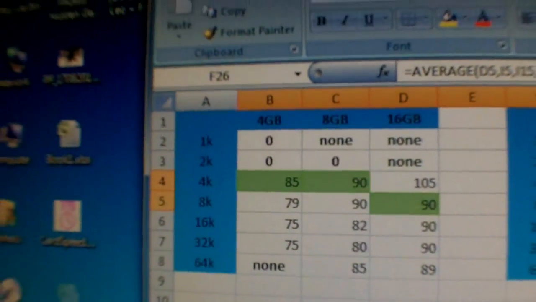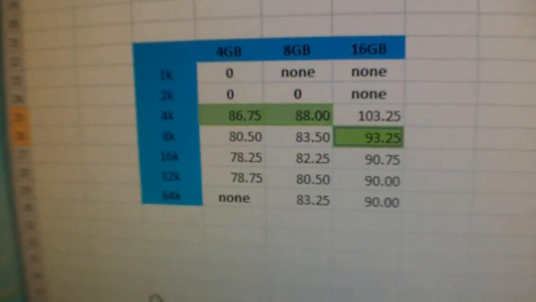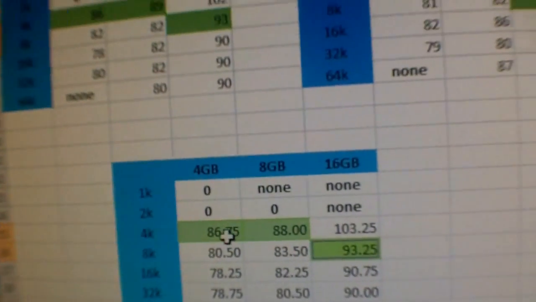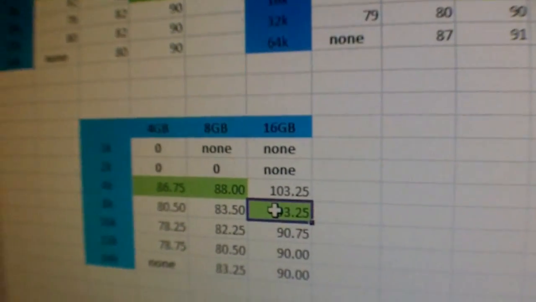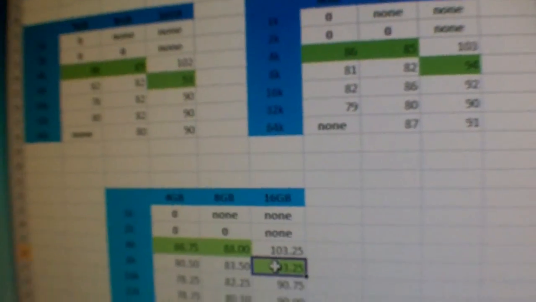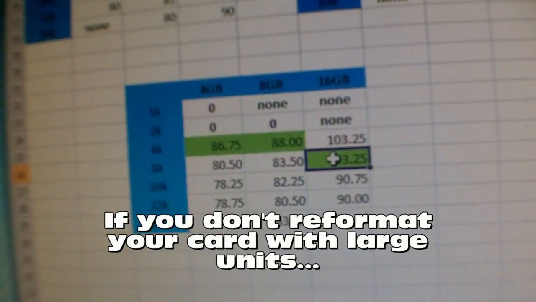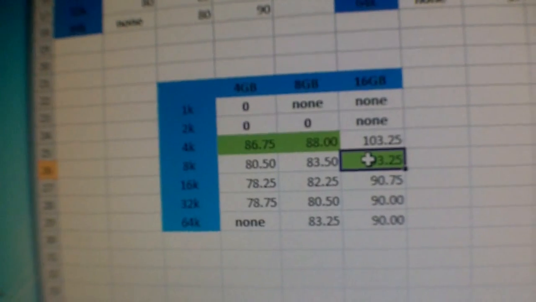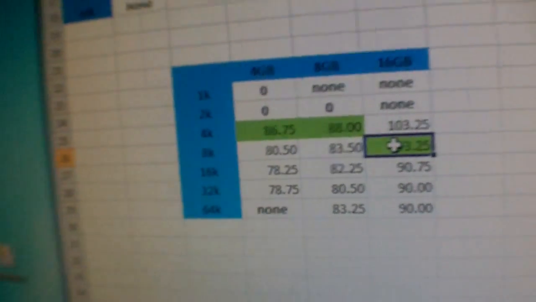Now, I did 4 tests of the same thing and I got an average. The green line is the number of seconds it took with the default formatting the card came with. That's important because a lot of people get the cards and don't reformat them to change the sector size, and well, you're basically just using the defaults, which may not perform the best.